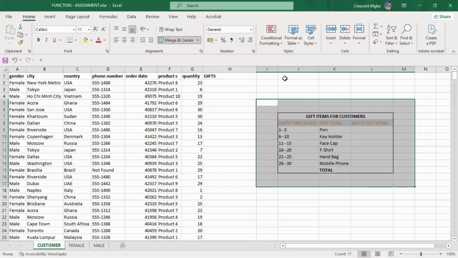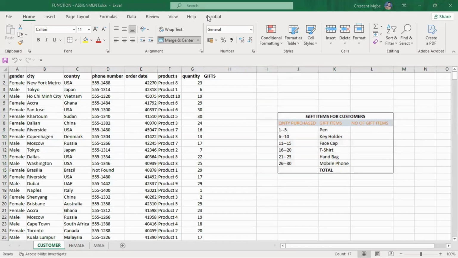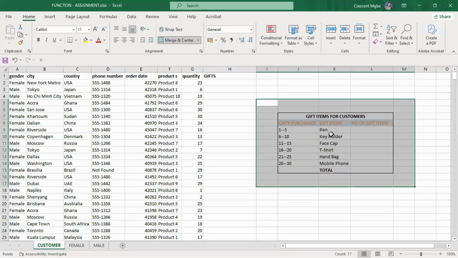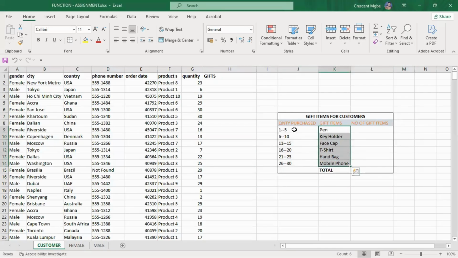Now, this table that you understand, we have so many gifts here. Do you understand the gift parts? These are the gifts we want to give to customers. Does any person understand these concepts here, that who should get a mobile phone? Someone should answer me. Which customer should get a mobile phone? Any customer that buys a quantity of goods from 26 to 30. Exactly. So, who should get a key holder?